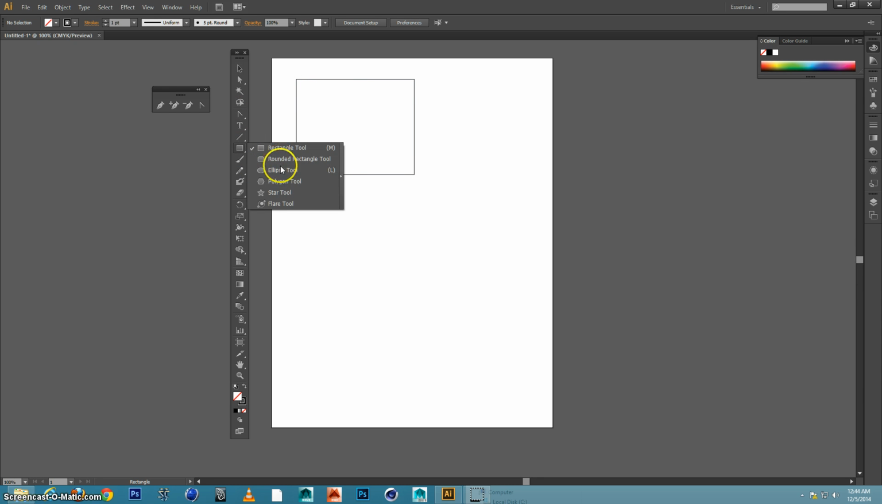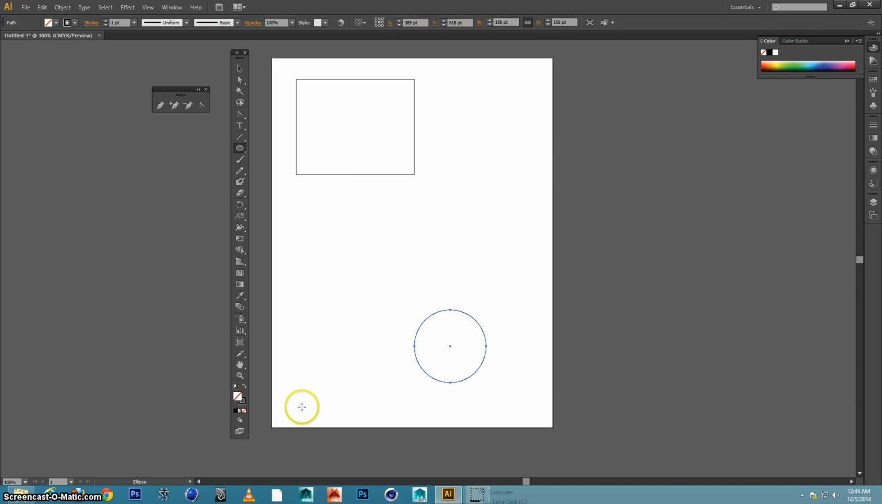Next, I'm going to take an ellipse tool, or the circle tool, and create a circle down here. And again, I'm going to make sure that the middle has no fill and that the stroke color is black. Okay, the next thing I'm going to do, let me undo that. Next thing I'm going to take is the black arrow. I'm going to drag a box around both objects at the same time. So we're selecting both of these objects.